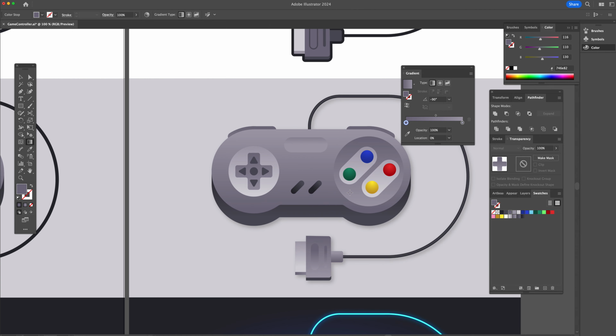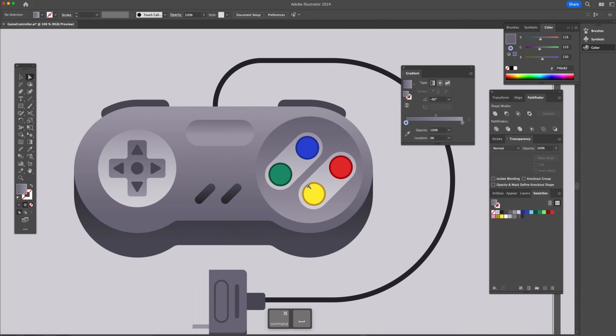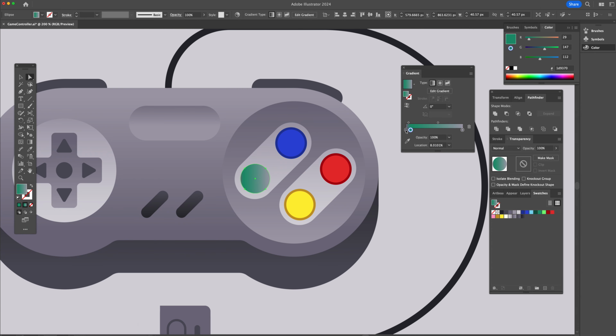Now it looks like I should probably get into my buttons now. Let's go into our buttons. I'm going to select all. Actually, let's do this one at a time. So in my gradient, I can go ahead and first get rid of my stroke. But then in my gradient, I can pull in my middle gray, my middle green, and my dark green.